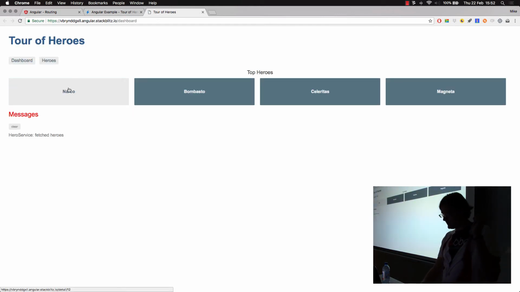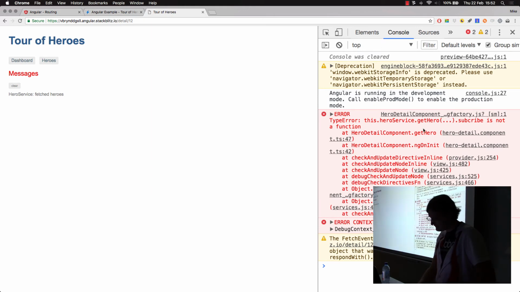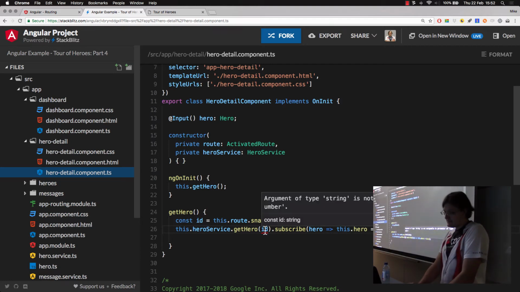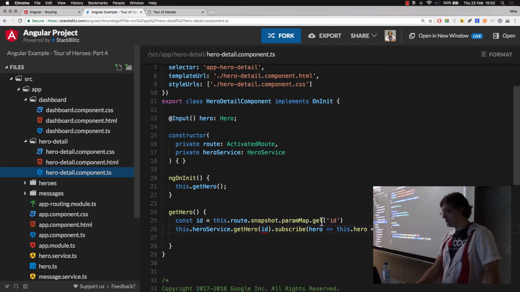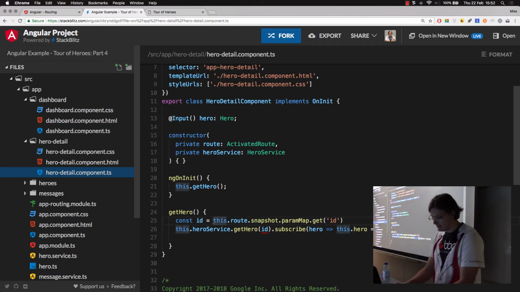I should be able to click on one of these, go to the detail page, and then have everything break. That seems like good behavior, hey? Subscribe is not a function. Subscribe, oh man. Thank you very much. Subscribe. And it's giving us this error saying string is not assignable to parameter of type number, because this thing out of the param map is actually just a string.